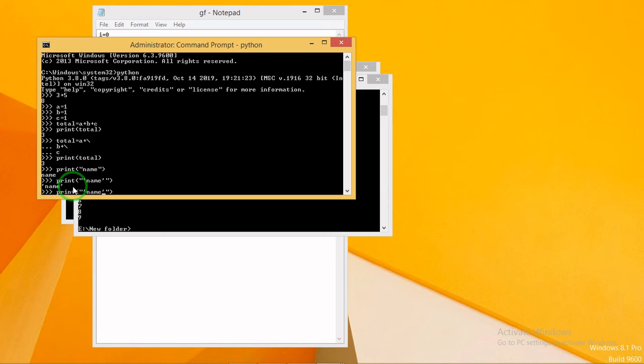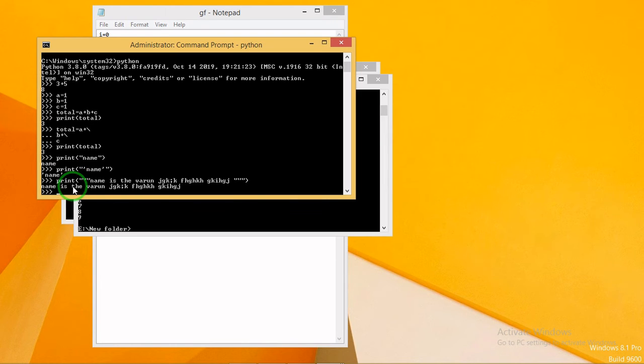So now likewise I am printing with the name. Okay, let's close this. So my name is Varun. I'm just typing something else. Okay, so I'm giving 3 double quotes.